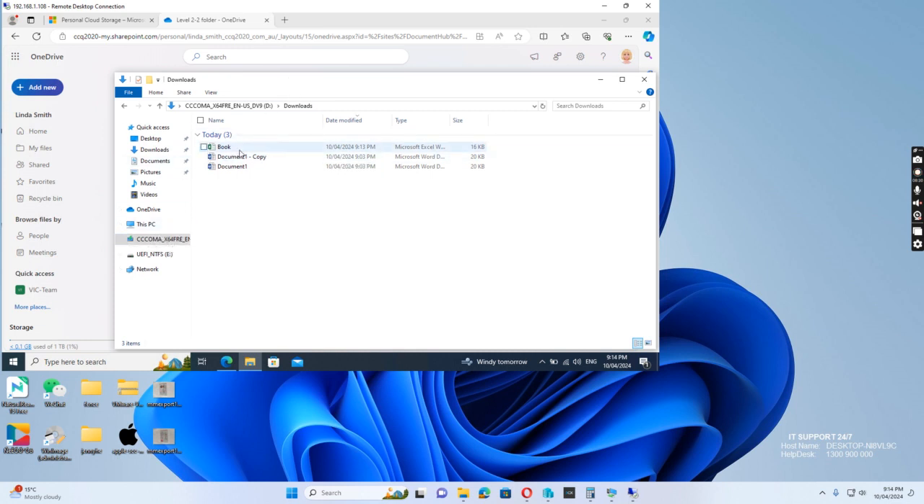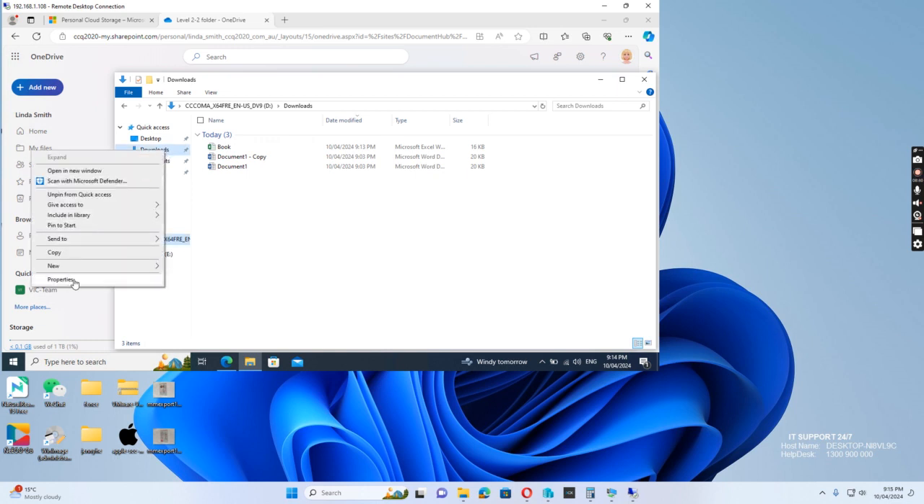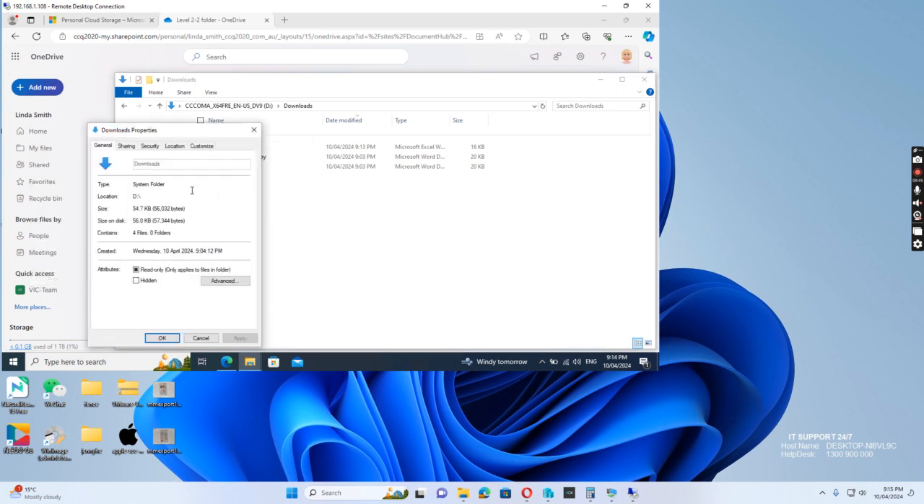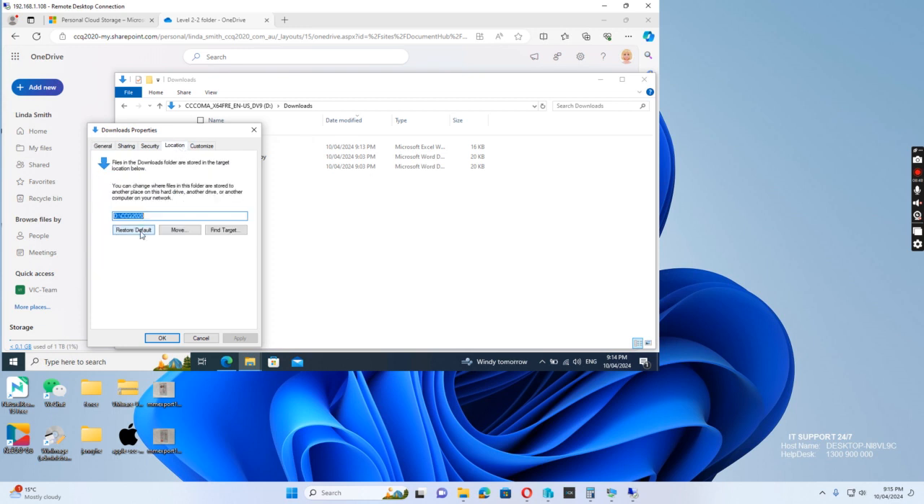That's what we want. So today I just wanted to show you how to change the download folder from the default to the remote disk. After this, we may want to change back. If I go to location, we can click restore default, and we change back.